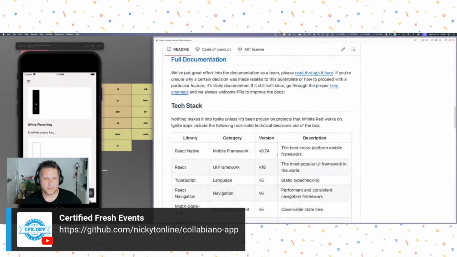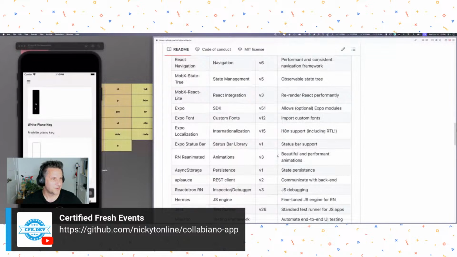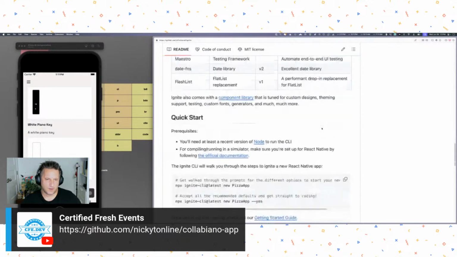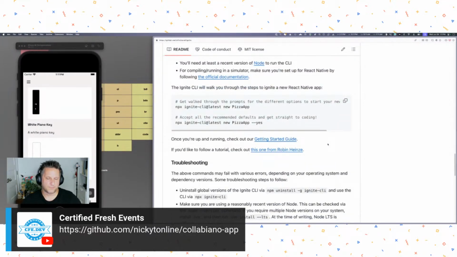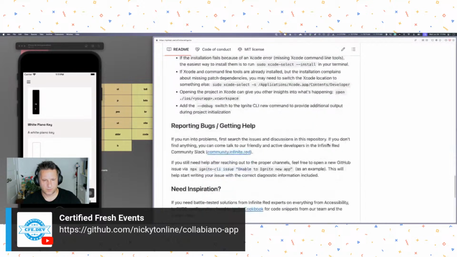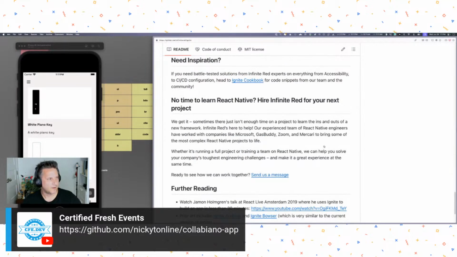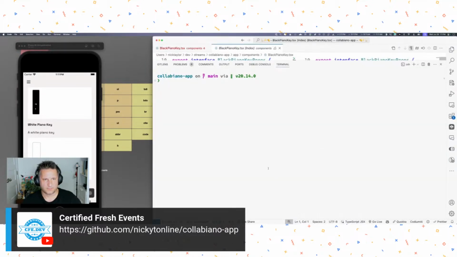One of the things I like about Ignite, even though I'm still fairly new to it, is it has localization built in, which is nice. It's got scaffolding, so I can do an Ignite command to create a new component or a new view. Let's see if I can go back and find that. Ignite. No, that's not it. npx ignite. Is that it? I think this is it.